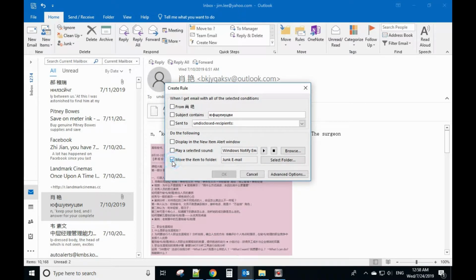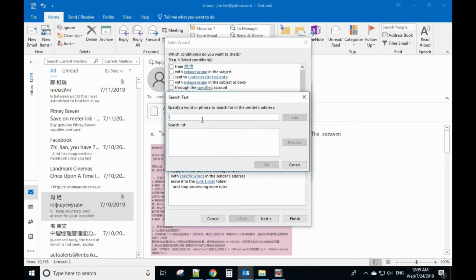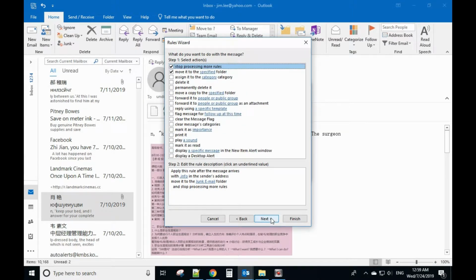First, check this box, move items to junk email, and select advanced options. From here, you check with special words in the sender's address. Special words, click that, and you type .info. Add. Okay. Next.